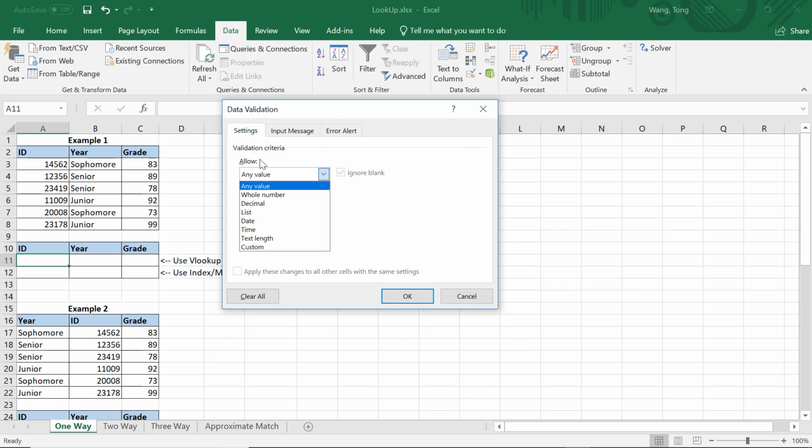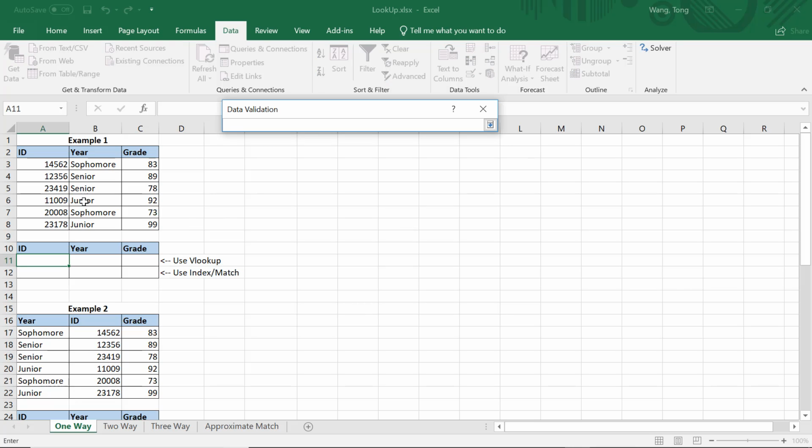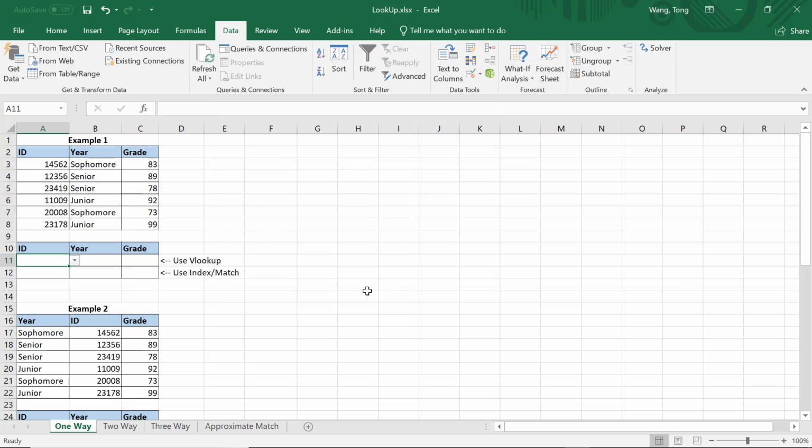So in this drop-down menu called Allow, let's choose List. So we're going to allow a list, and in the Source, we're going to choose this ID column, because we're choosing from one of these values. Click OK. So now, to put a value in this cell, you can just click on this arrow here and choose from this drop-down menu.